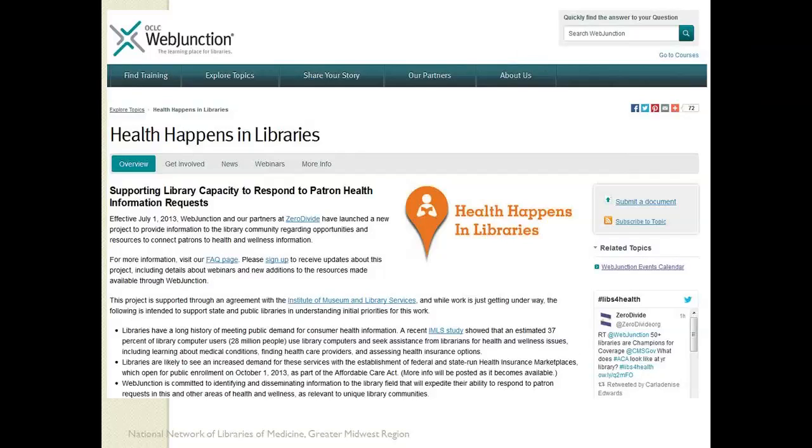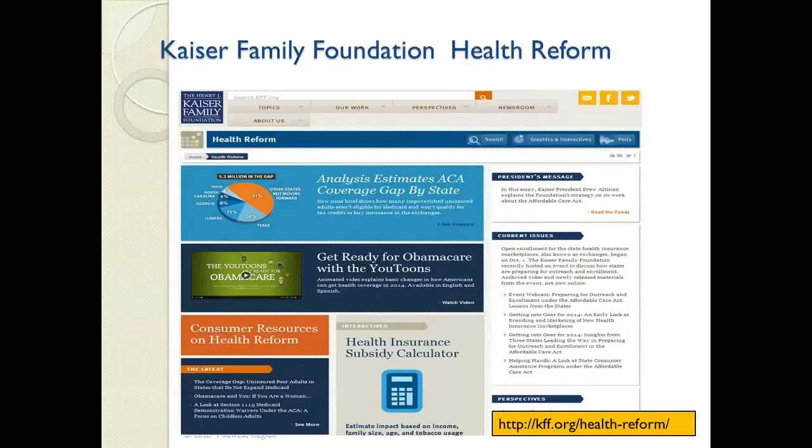OCLC's WebJunction also has developed a program called Health Happens in Libraries to help libraries find information about the new law. This project was funded by the Institute of Museum and Library Services, and it's primarily directed at public libraries, but it has useful information really for all types of libraries. They also have a place where you can sign up to receive updates about various webinars that are being given on the subject of the Affordable Care Act.